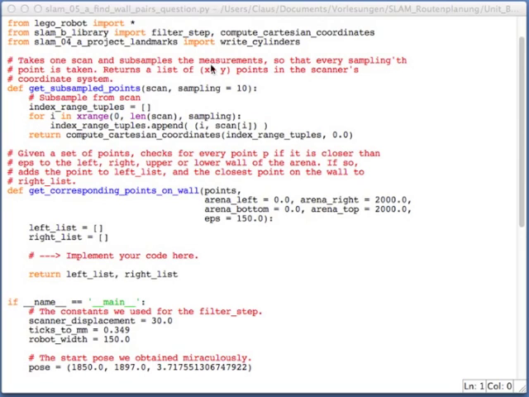So I want you to implement this, and the offline version is SLAM 5a find wall pairs. So the only function you'll have to implement is this get corresponding points on wall. So this function receives a list of points, and it has the dimensions of the arena as default parameters. And you can see here the arena is exactly 2 times 2 meters. And there's this distance threshold being 150 millimeters or 15 centimeters.